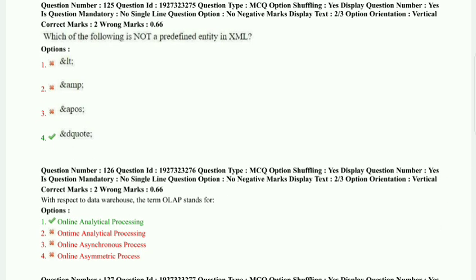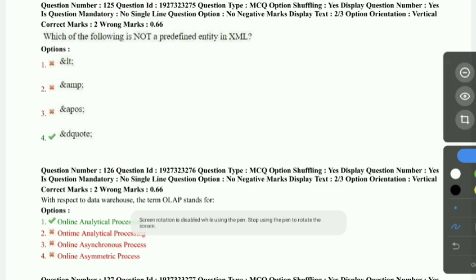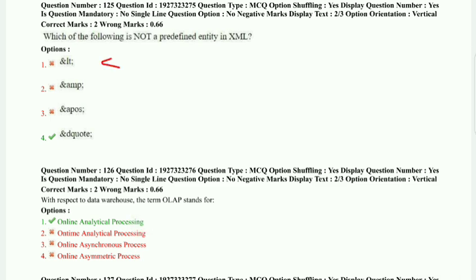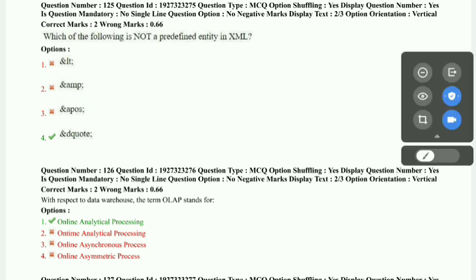Which of the following is not a predefined entity in XML? &quote; is not a standard entity in XML, whereas &lt; means less than, &gt; means greater than, &amp; is ampersand, &apos; means apostrophe, and &quot; means quotation mark, but &quote; is not a standard entity in XML. So that's why option 4 is the correct answer.